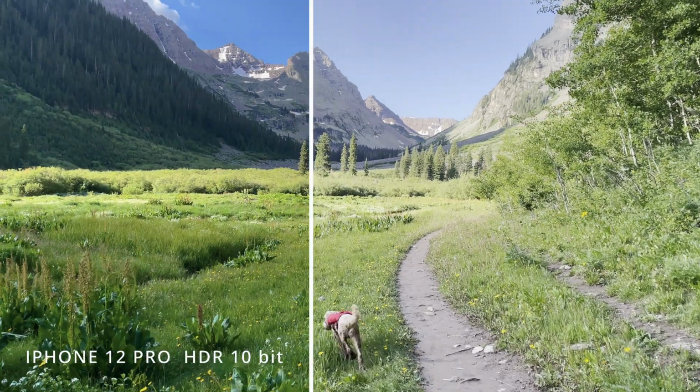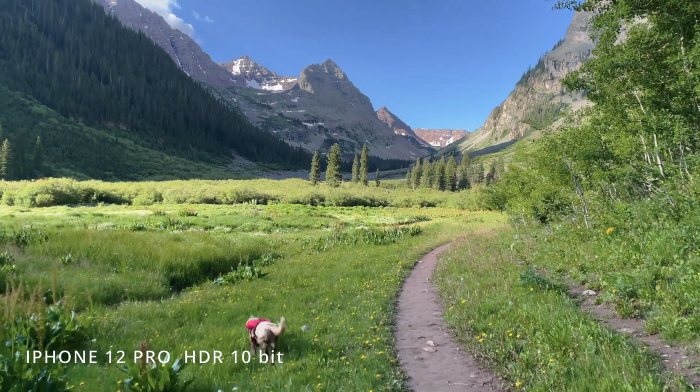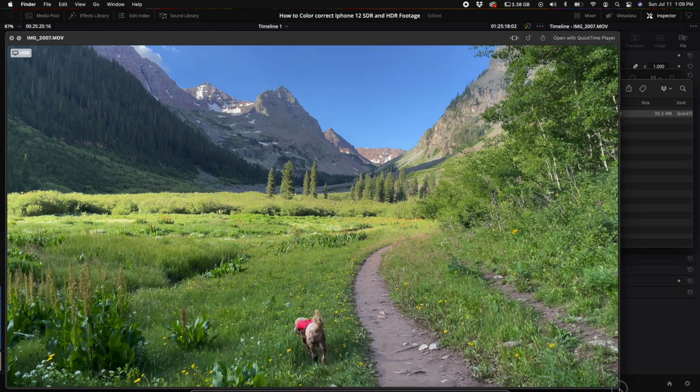So the iPhone 12 Pro has some amazing video capabilities, such as shooting in 4K at 60 frames per second in the HDR profile, shooting 10-bit, which means there's a ton of color information. It looks great on your phone, it looks great on social media, but then what happens when you want to import it into DaVinci Resolve and start to make a video with it?